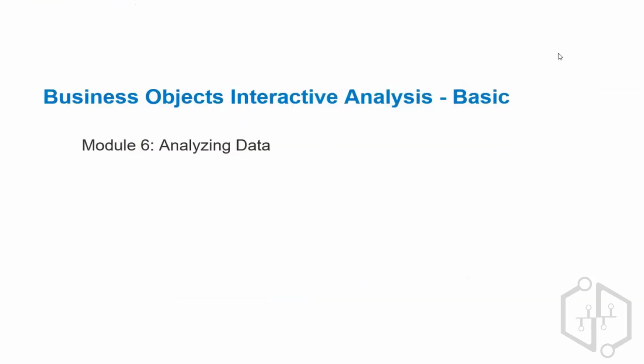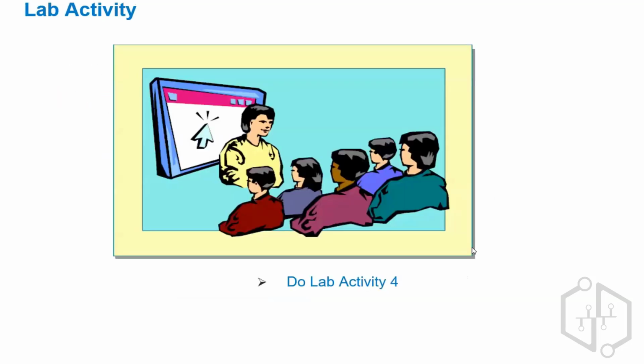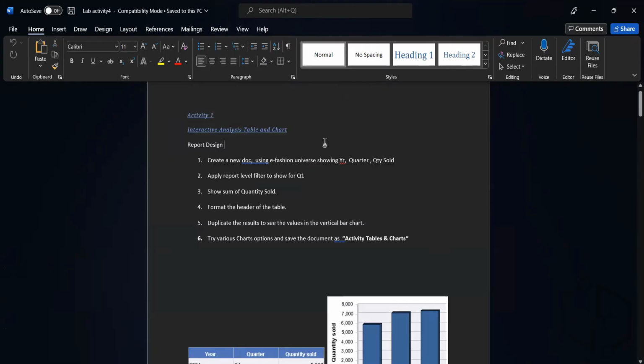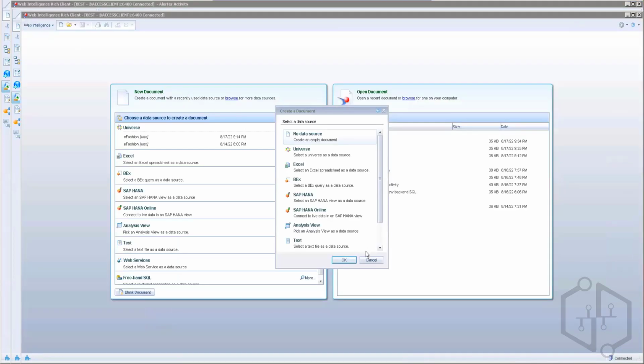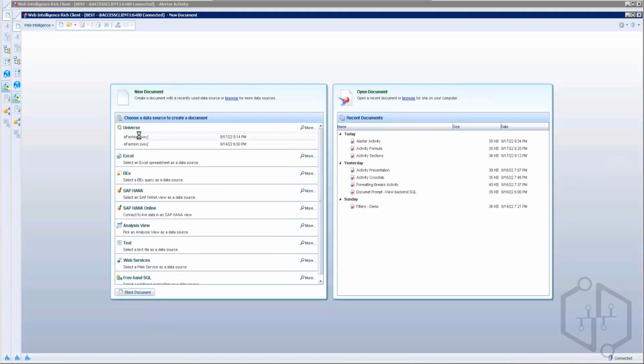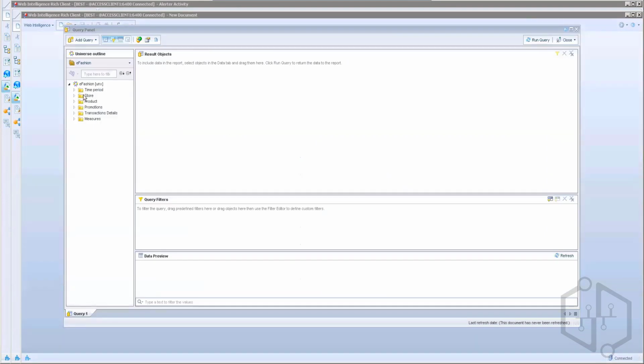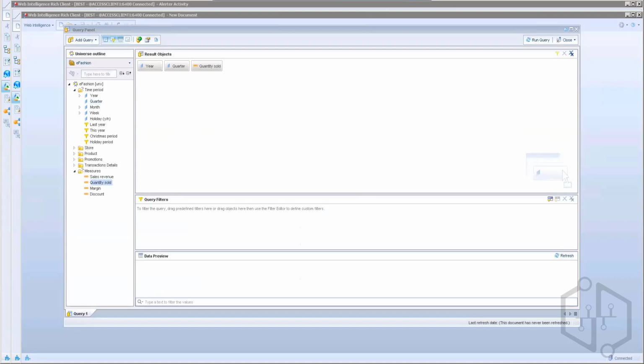Let's see the activity 4. Let's do this activity: create a new doc using eFashion Universe showing year, quarter, quantity sold. Year, quarter, quantity sold. So let's create a new document. We will use this universe. Year, quarter, quantity sold.